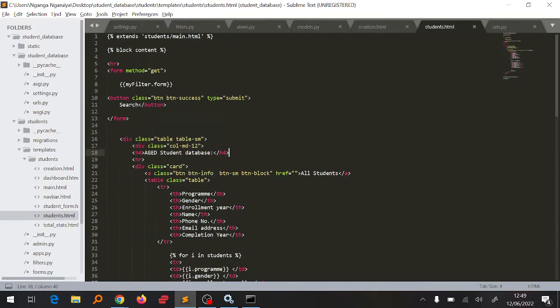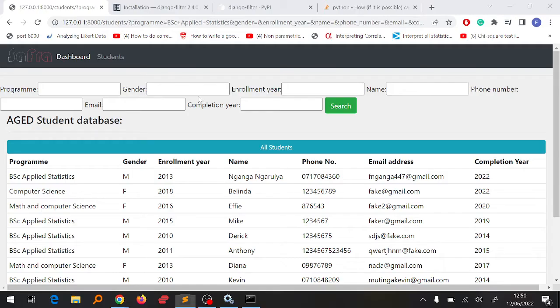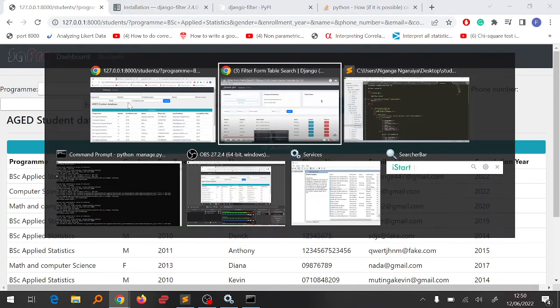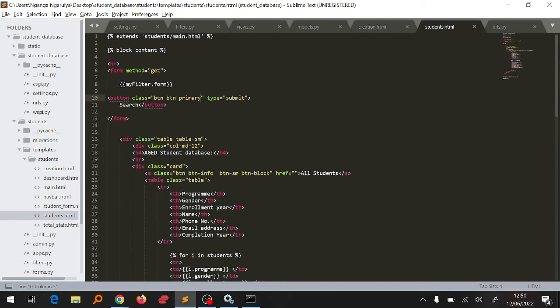Let me just, that green one is looking very awkward for me. I'll make it primary. Save that, refresh. Now it looks blue. I think it looks nice. Let's now try and perform a certain query so that it can process the information that we want to look for. This is just a form that we have created here, but without us rendering a certain query, it will not work properly.